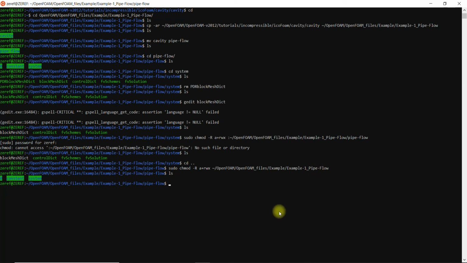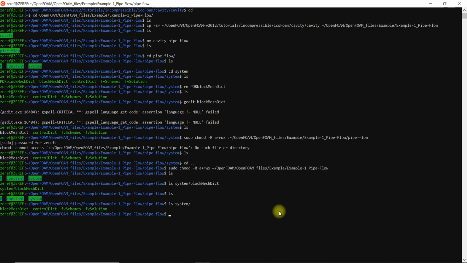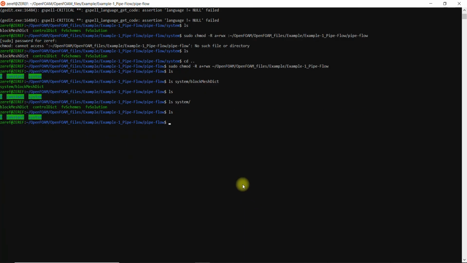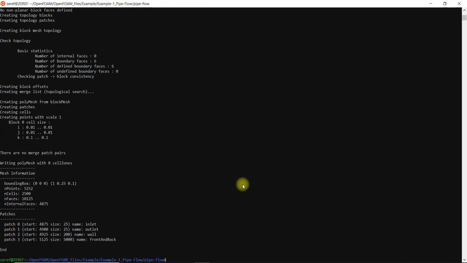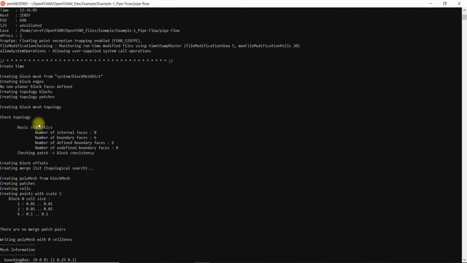As we can see, ls system, blockMesh, everything has been highlighted. So we have made a change to our blockMesh dictionary. Time to initialize the mesh. For initializing the mesh, type blockMesh with the M capital. The mesh has been generated.